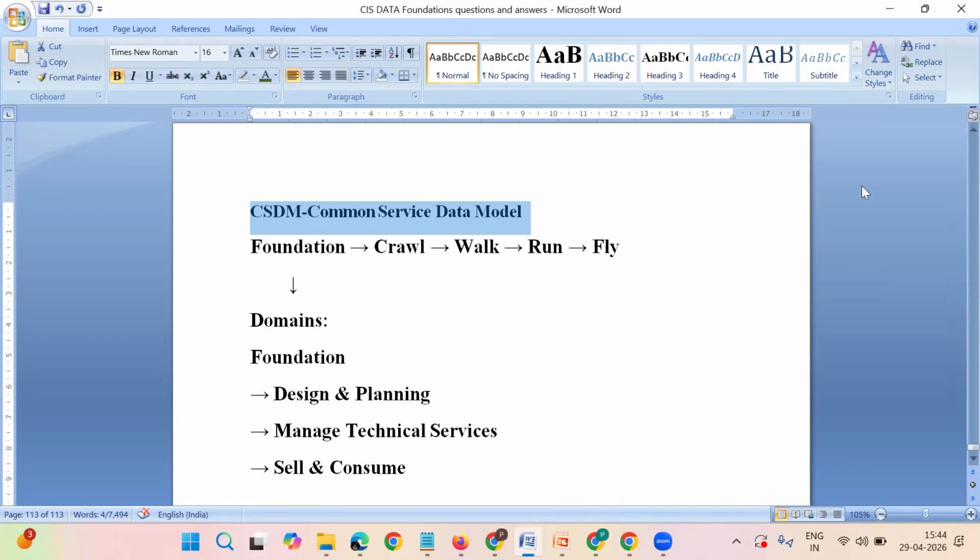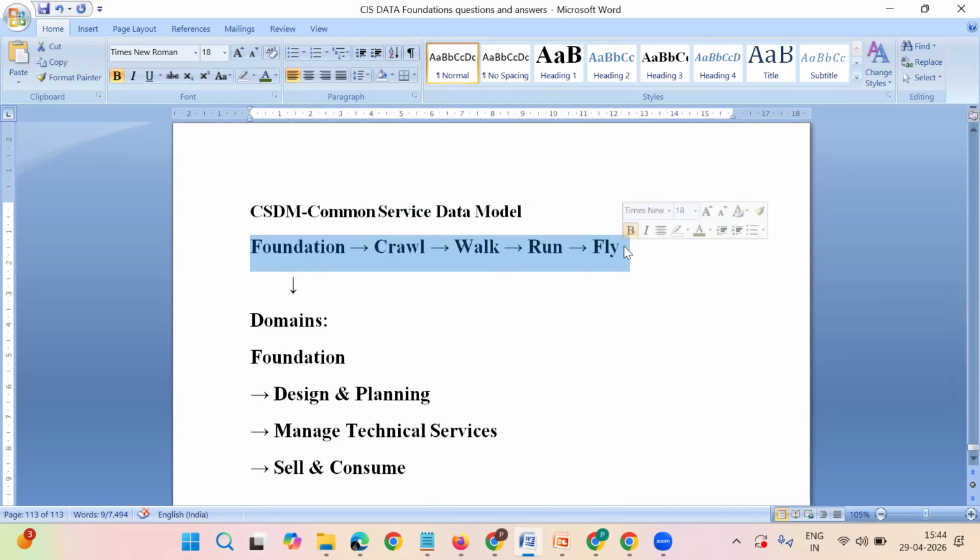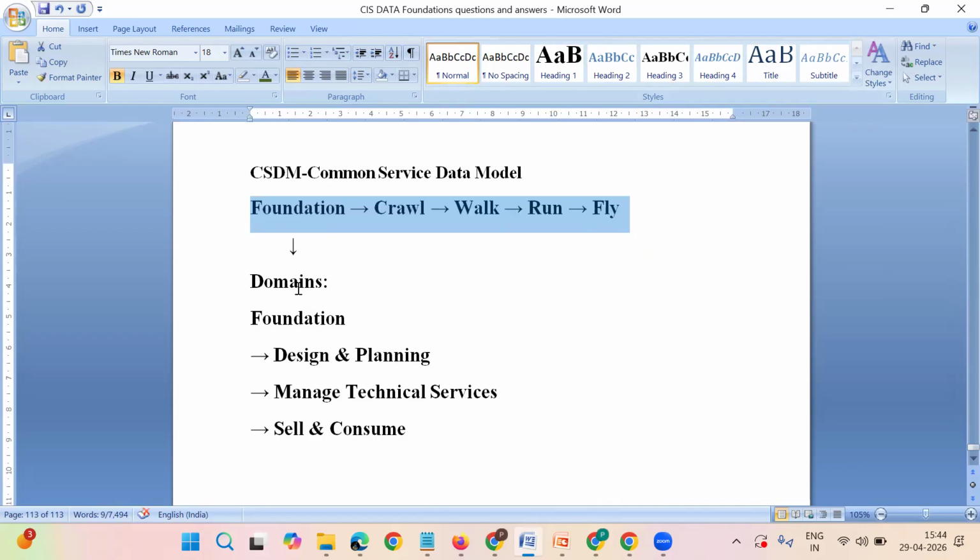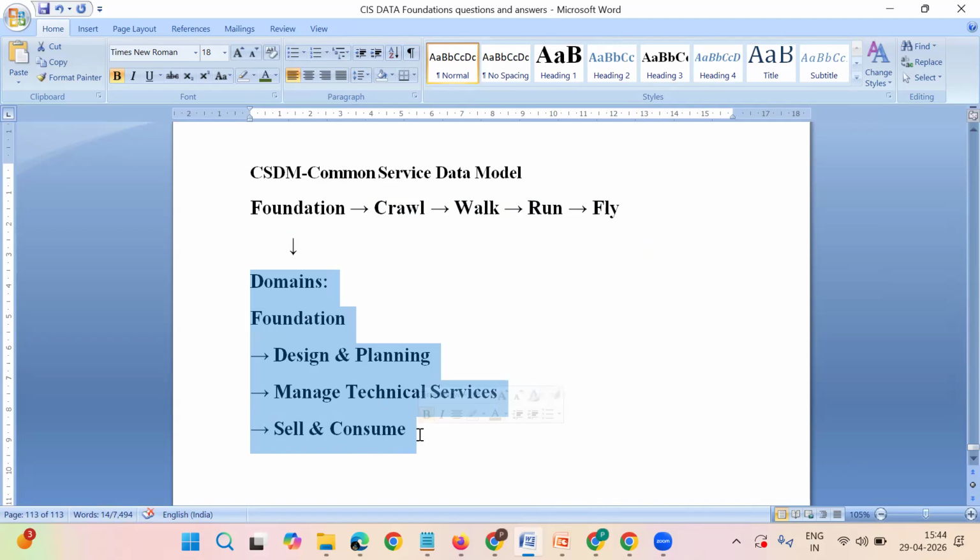CSDM maturity level. CSDM follows a step-by-step maturity approach. Each stage improves data quality and usability. It has foundation, crawl, walk, run, and fly stages. And CSDM domains: CSDM also defines how data is organized into layers called domains. First is the foundation domain, then design and planning, manage technical services, and sell and consume.